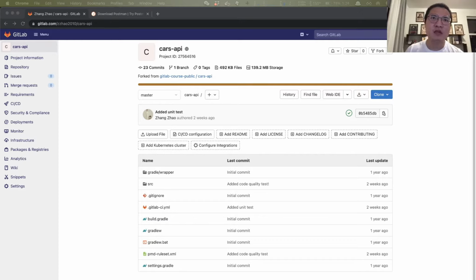So basically, Gradle and Maven are the most popular application build automation tools for software development. It controls the development process in the task of compilation and packaging to testing, deployment, and publishing. All right.